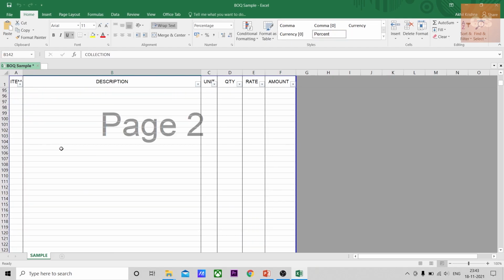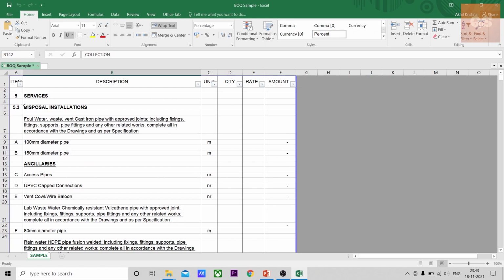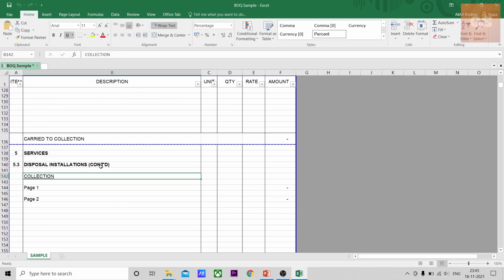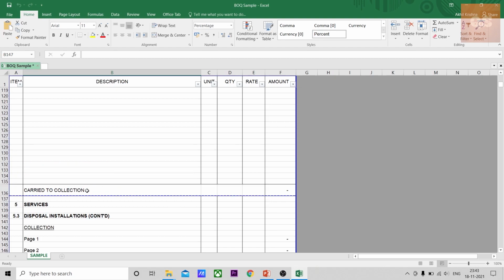So for example, this is for disposal installation. So this page and this page, 2 pages are there, and the sum of that 2 pages, page 1 and 2, will be the total summary for this disposal installation. So that is also another point that needs to be checked. We'll look into that again. So make sure that each page has this summary of the amount.